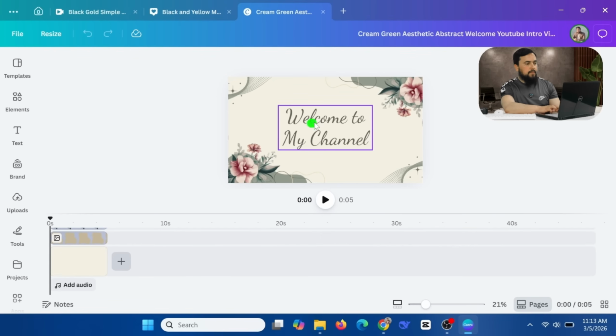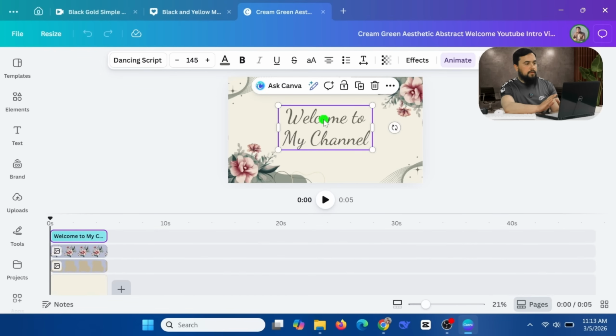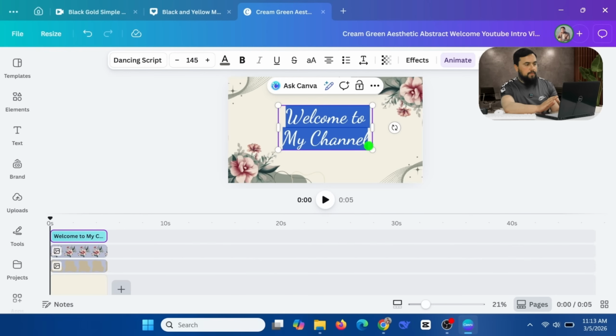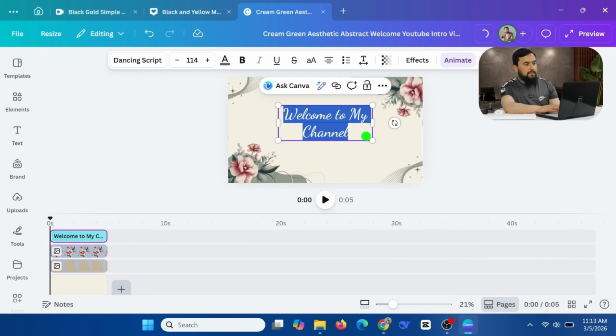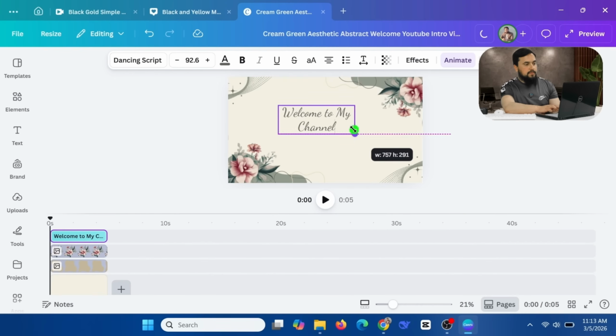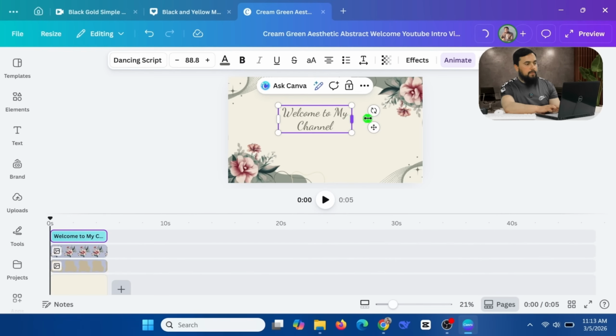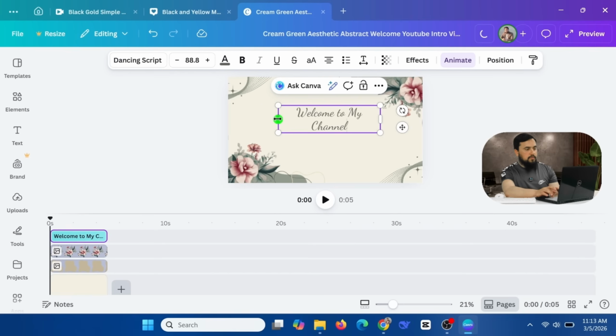So you can see here I want to manage the text. Click on it, and you can see here you can change the font size by clicking the minus and plus buttons. I minimize this one, and you can also minimize and maximize the text. The option is available here. So click on the tool.